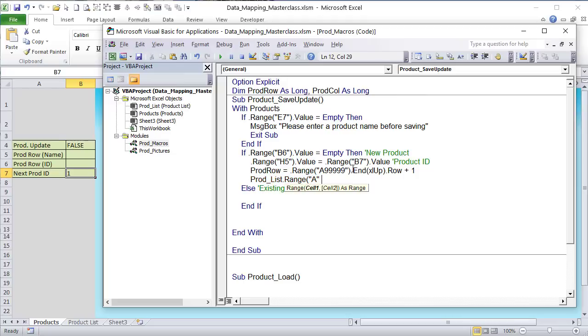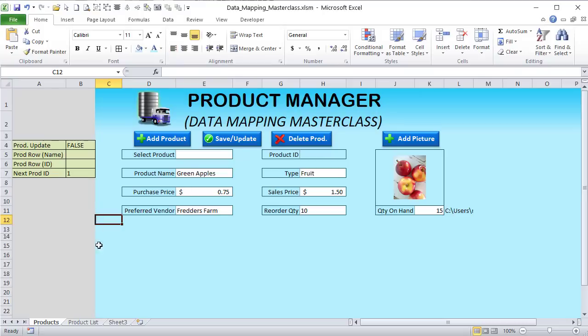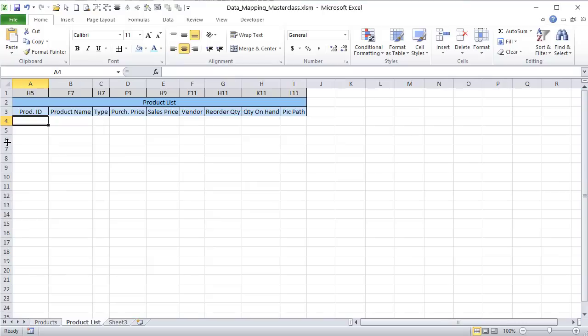So now A and the product row .Value equals basically whatever we have in B7. B7 is our product ID. So that's also the product ID. So now we have it. For these new records, I've taken the product ID and placed it directly inside this column into A4, whatever row it's located in. Now I need to add in the rest of them.